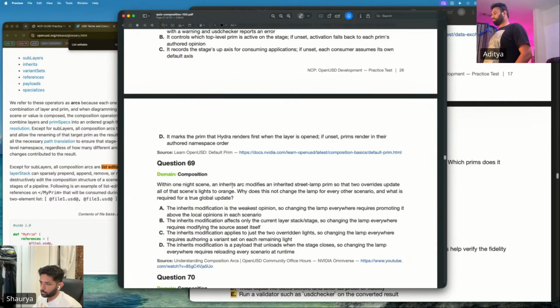Within one night scene, an inherit arc modifies an inherited street lamp so that the override updates all of the scene's night lights to orange. Why does this not change the lamp for every other scenario? And what is required for a true global update?